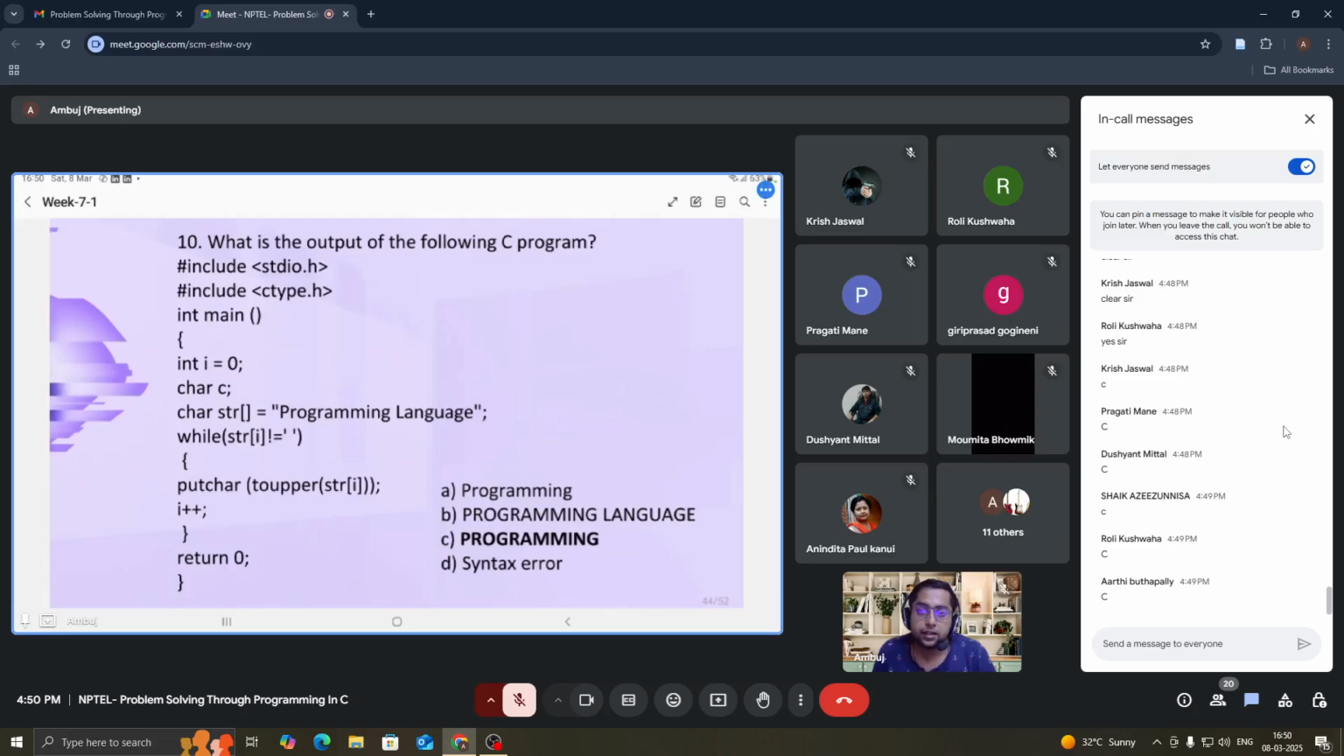Okay. Integer main is there, integer i equal to 0 is there, character c is there, then character str is "programming language". And a particular while statement is there: while str[i] not equal to blank. Blank, this is blank. This is single quotes and it is having a space. It is not like the previous question. It is not double quotes. It is single quote. It is having a space in between.